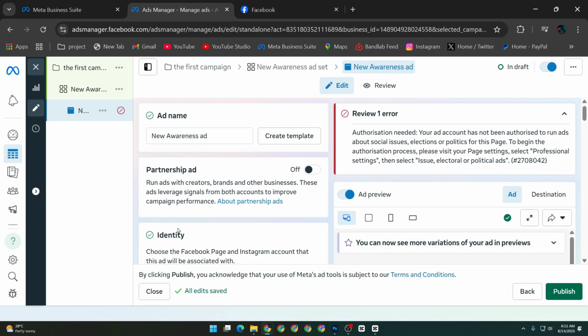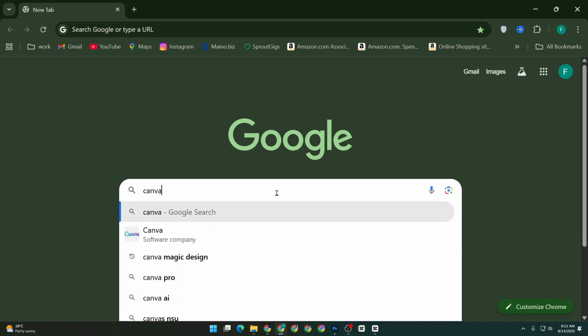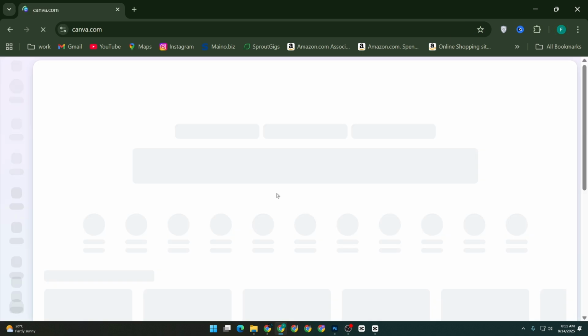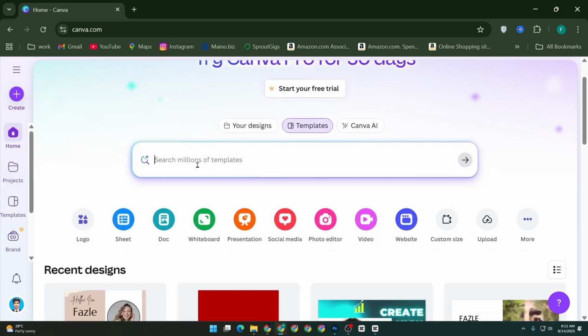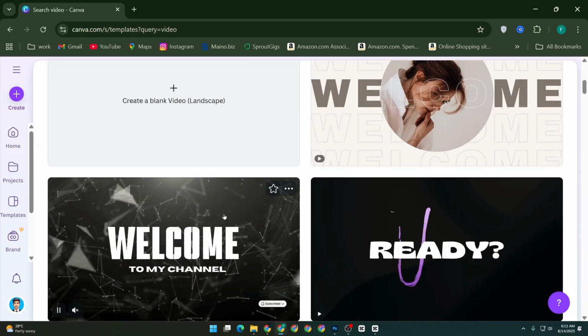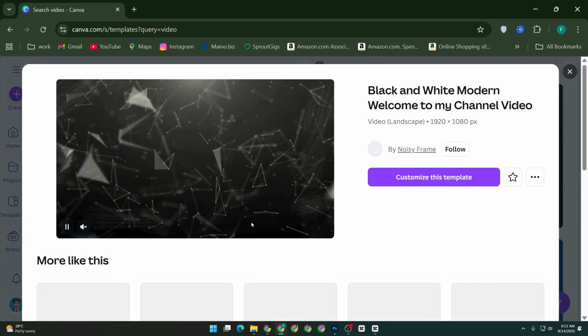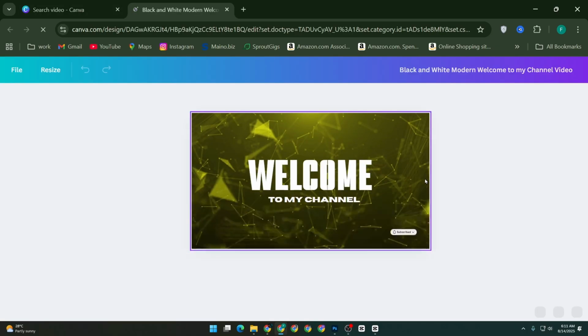Now design your visuals. You can create professional images or videos in Canva. So open a browser, search for canva.com, search for video or images. For this tutorial, I will use video. Then pick a template, customize text and graphics. Then download your creative.